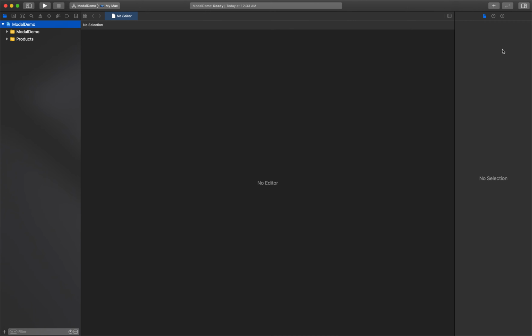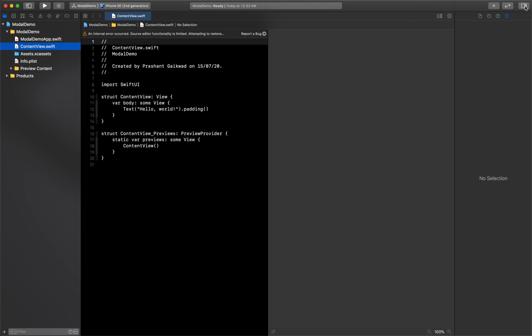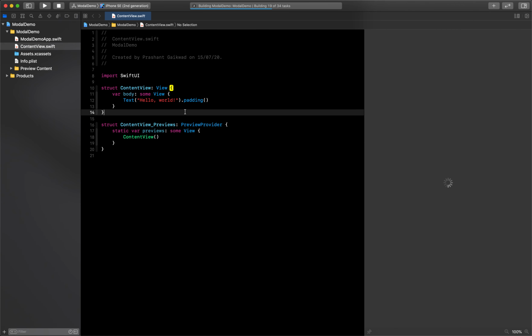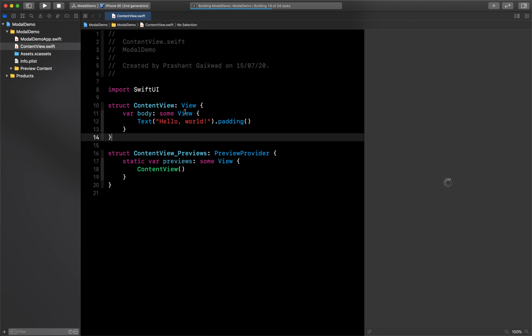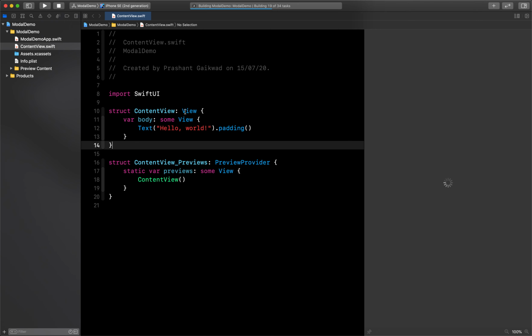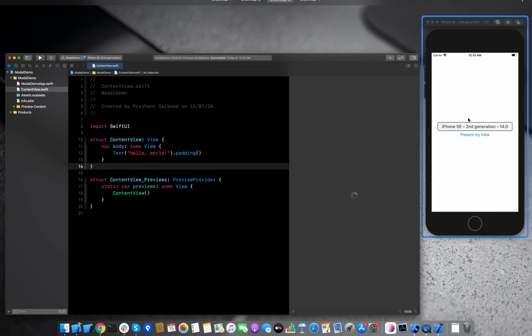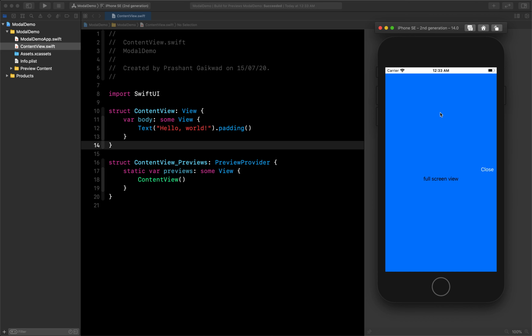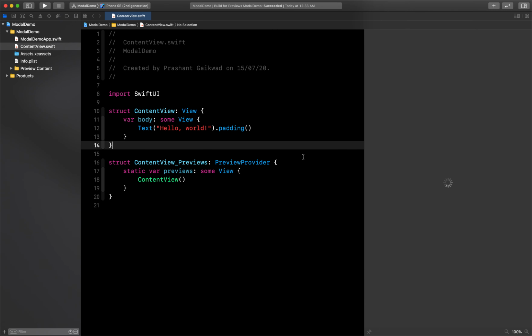Okay, so let me just confirm whether it's working fine by clicking the resume button here. Also let me increase the font size by clicking Command plus so that it will be easy for you all to see. Okay, so until it is built, we can start exploring what we are going to do. So you can see here, when I click on this button, Present My View, I am presenting one more screen, which is a full screen view I am calling it. So let's create that view first.